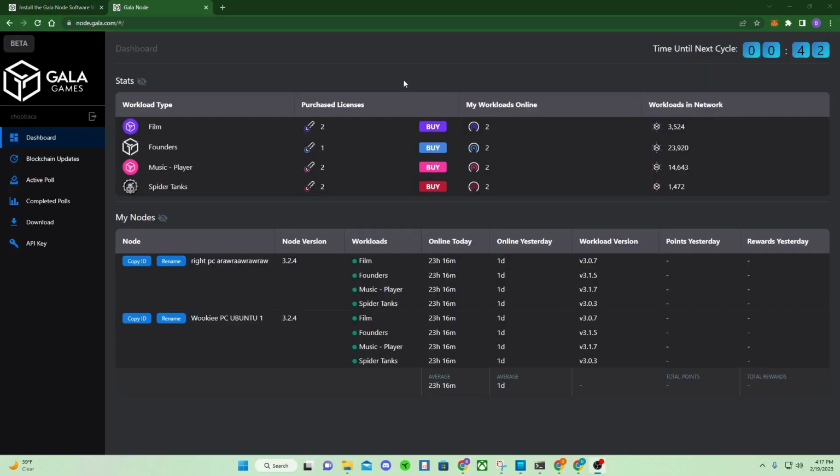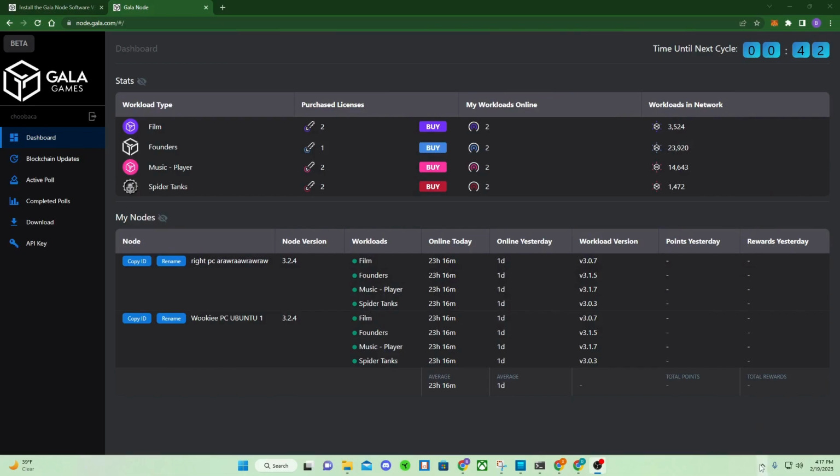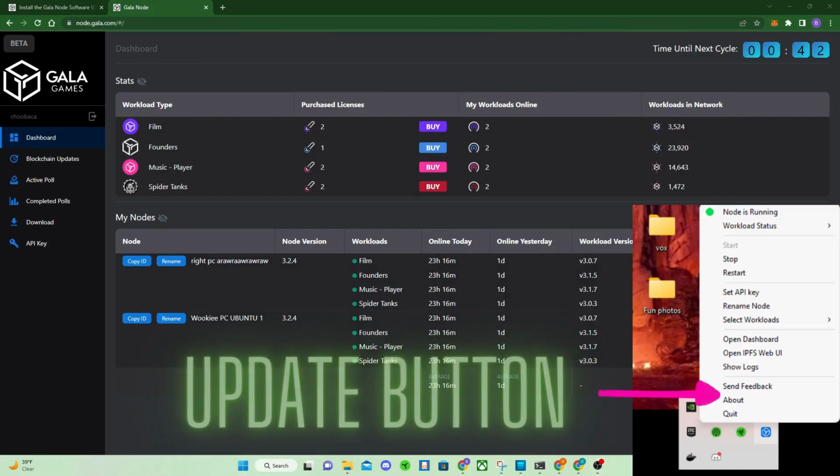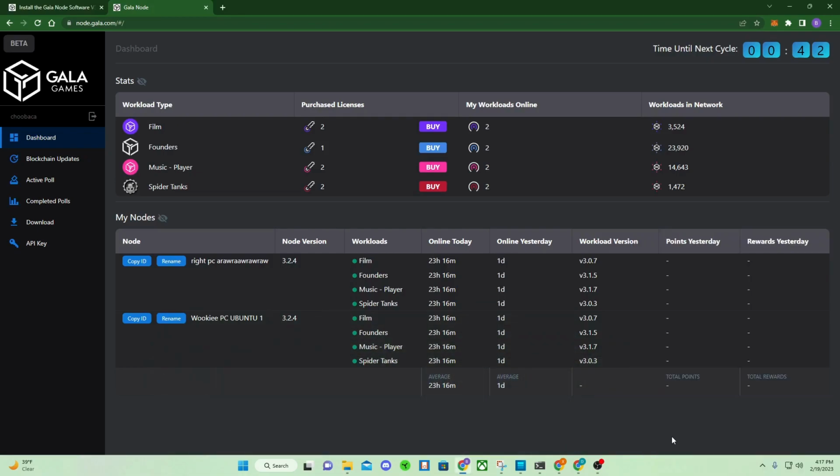For all my Windows users, what you're going to do is make sure, once again, if you're at 3.2 or beyond, all you have to do is just update it. You're going to go down to your taskbar here, click up, go to where your Gala node is. I don't have it on mine, so I'm showing you a picture here, and there will be a button that says update node. Simply click it, go ahead and click through the yeses, and you will be good to go at the end of it.